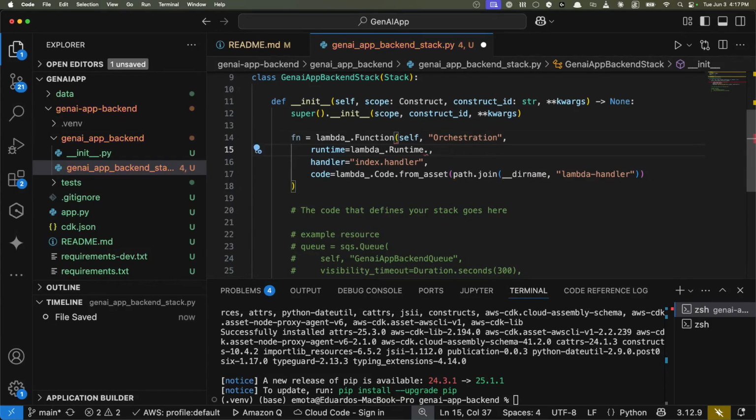Okay. So my runtime is lambda underscore dot runtime. And here you saw that I had Node.js. That was what I had before. But really what I want is actually Python. So I'm going to do Python 3.12. Now I need to double check if that is the correct value for that.